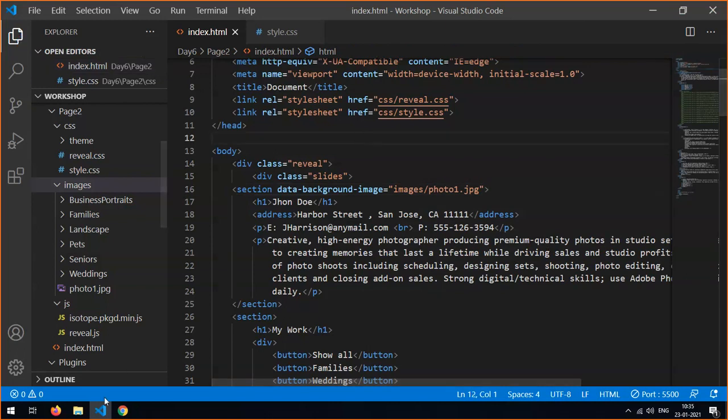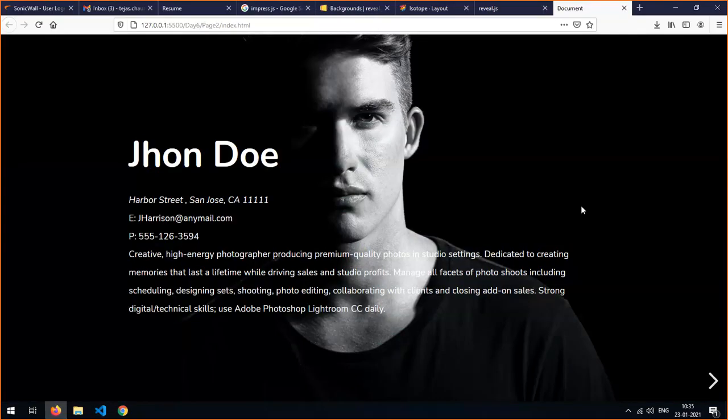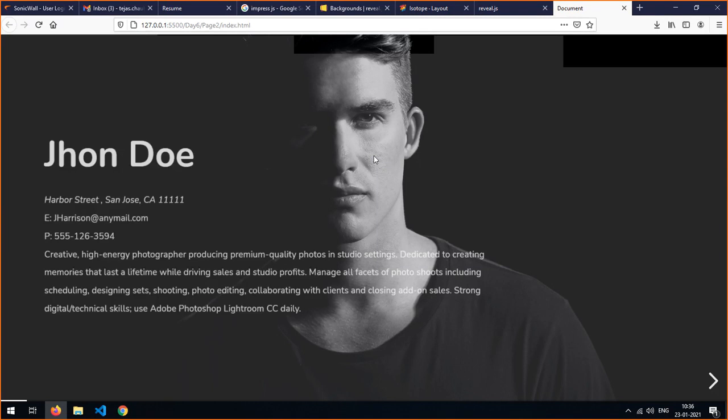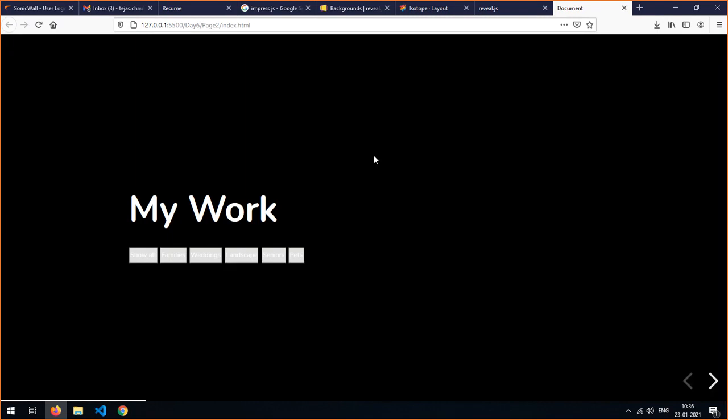Let us save it and let's have a look at what result we have. On our first slide, on the background we have a person photograph. So we actually load that image on the background of this first slide only. When I go to second slide, there is nothing. It is pure black background.